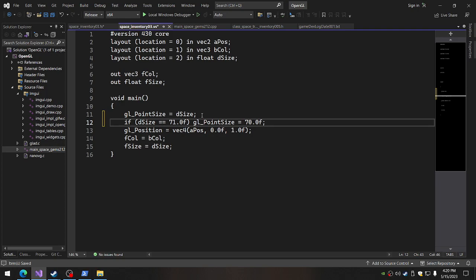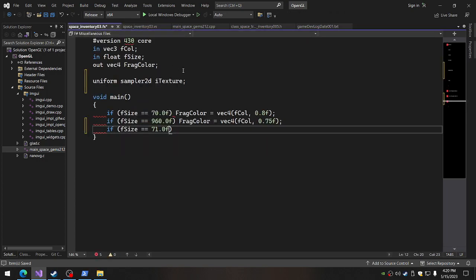So then the vertex shader will do the same thing, whether it's 71 or 70, but the size 71 will go through down here. Okay, copy that. Frag color equals texture, and then we're just gonna go.